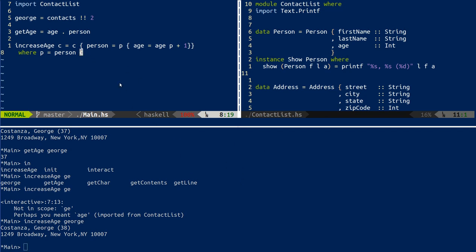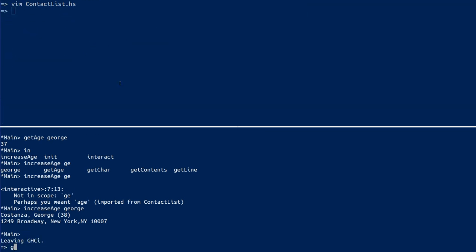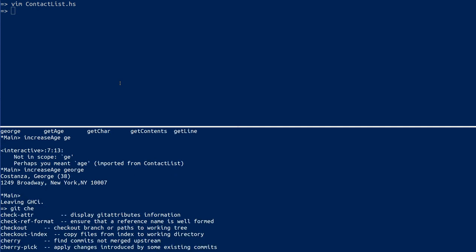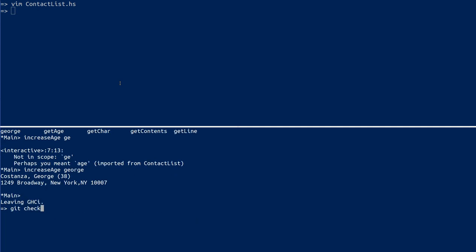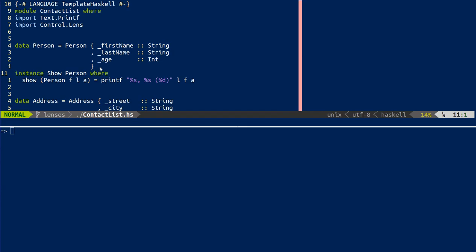So we're going to look at Haskell's lenses to make this just better code and more understandable for your average Joe. So let's go ahead and switch to the lenses branch of my current repository where I've modified the code to work with lenses. So up here we're going to open up contactlist.hs.